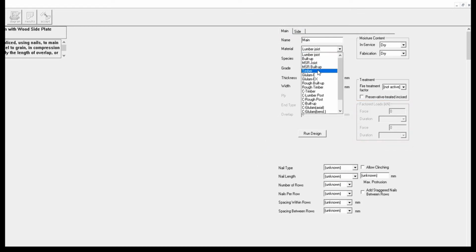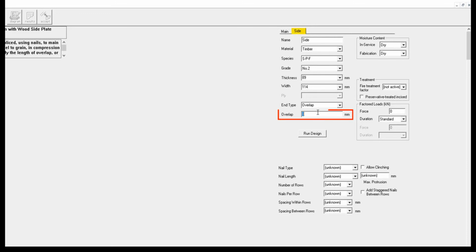That being said, we will set the properties for both our wood members to 89 by 114 mm of number 2 SPF timber with dry service condition and non-treated. When designing the side member, an additional feature is available, which is specifying the length that the side member will overlap the main member. For the purpose of this example, we will set that length to 1220 mm to mimic the top plate of a shear wall.